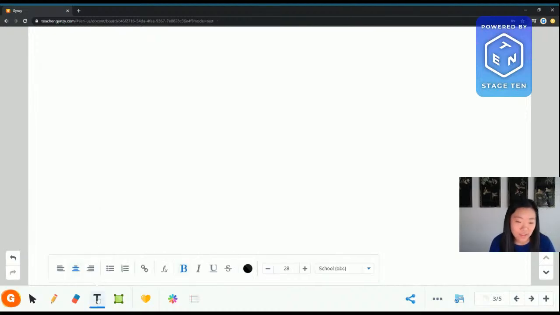Next, we have the text tool. So anytime you need to add or edit text, do anything with the text really, you'll want to be on the text tool. So a lot of it is pretty self-explanatory. These are the alignments, bullets, and numbering.